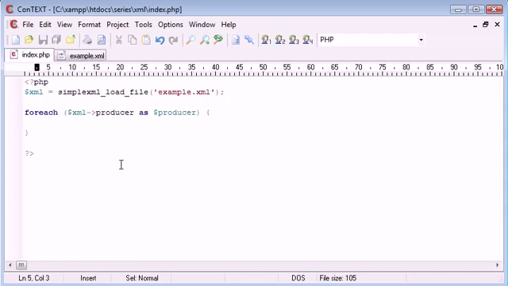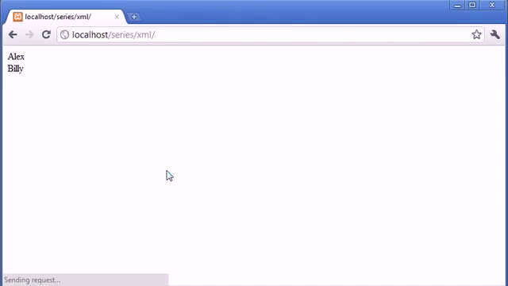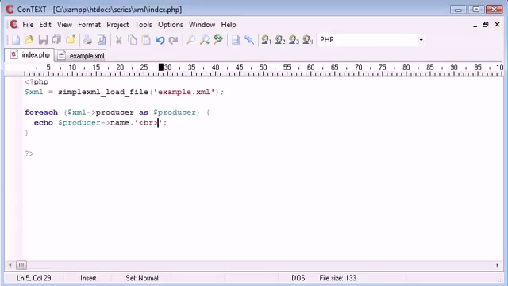Okay, so now let's go back to our index.php page. So we've already established that we've got a for each language construct which is looping through each producer as a producer. Now what we can do is we can echo out these producers' names by using this structure. So we've established that we can do that. We can put a line break. So let's go back to our page and refresh, and you can see that we've got Alex and then a line break and Billy. So we've produced the names of our producers.